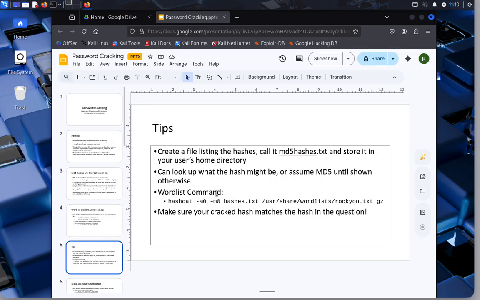Just a note here, it's possible to look up what the hash might be. There's hash identifiers. The problem again is anything 32-bit hex could be a lot of different things, but assume it's MD5. So I'm going to go ahead and make a file, a text file.